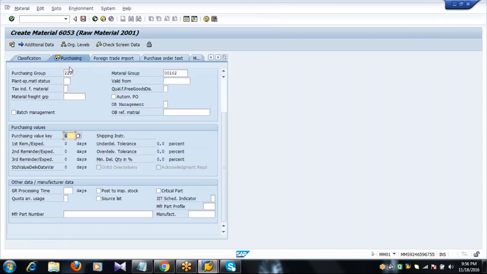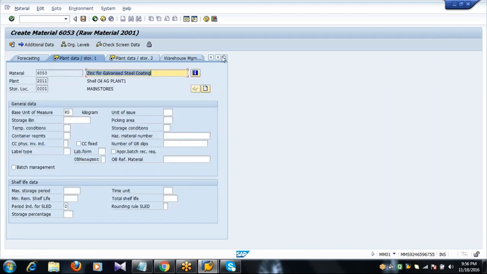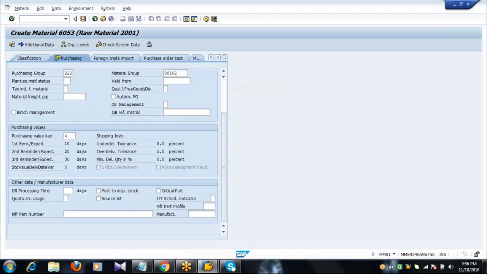So for example, I'll enter 4. When I press enter, see what happens. So we'll get the reminders and tolerances. So I'll again go back to the purchasing view.